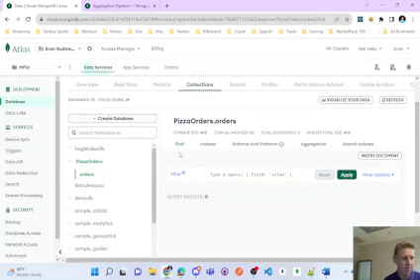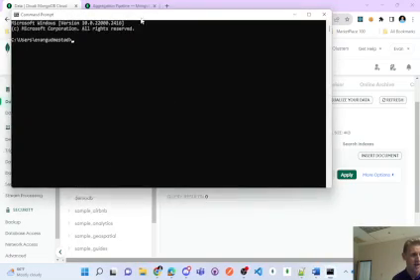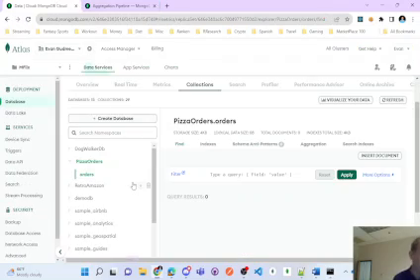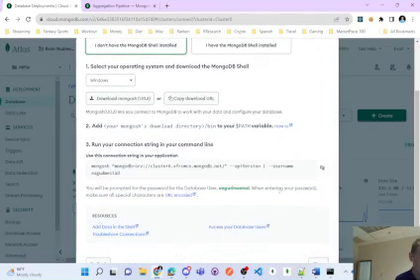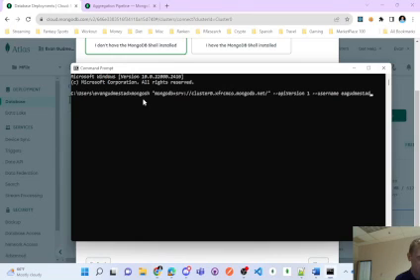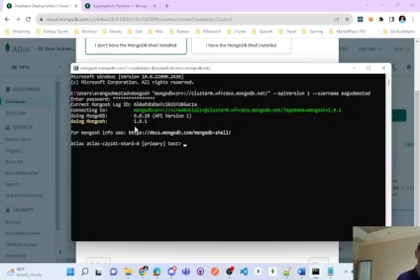Okay, so now we have our orders collection, and I need to run an insert many command. Since we learned how to do this, let me go into my command prompt and seed this data that they've given us. Let me go back here, click on connect, go to shell, and copy this connection string in right here along with my password. Let me pause this while I copy and paste my password. Okay, paste my password, and we're connected.